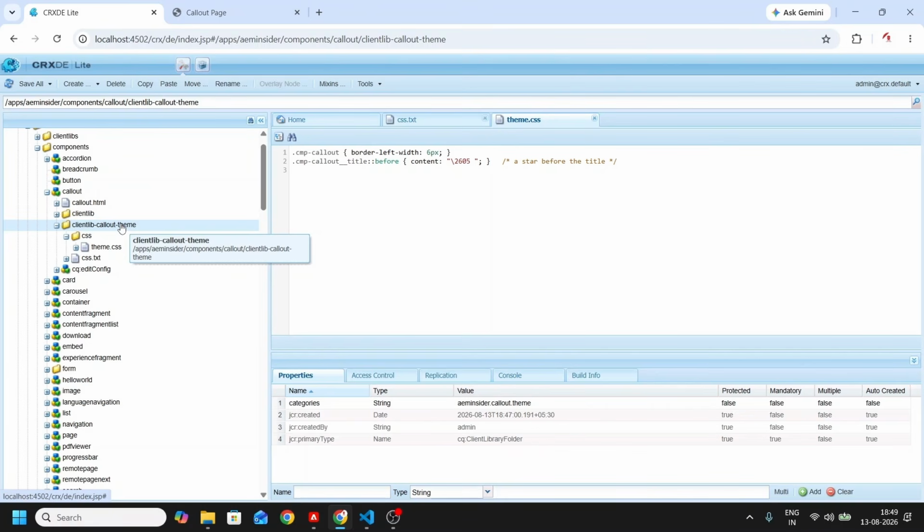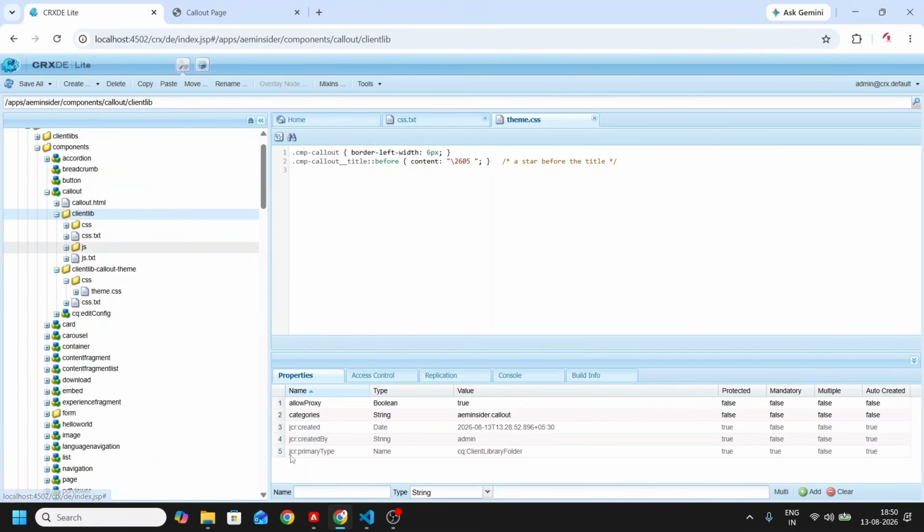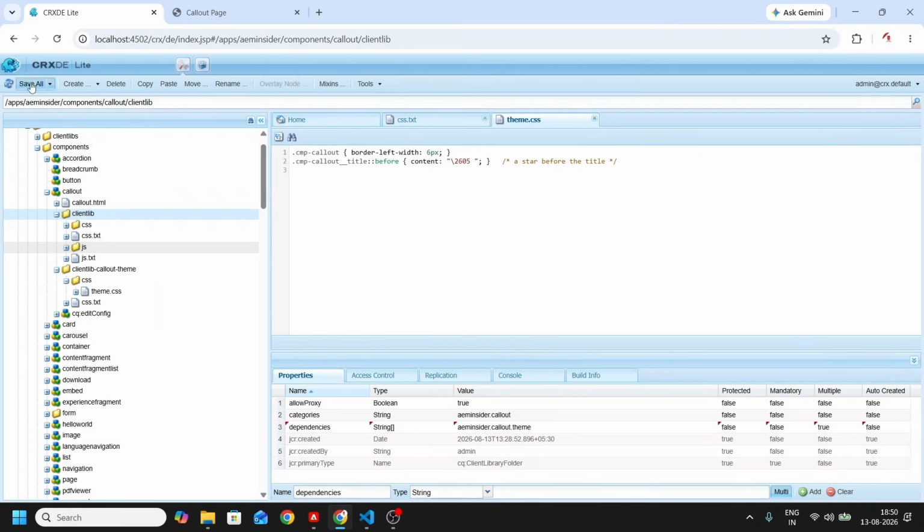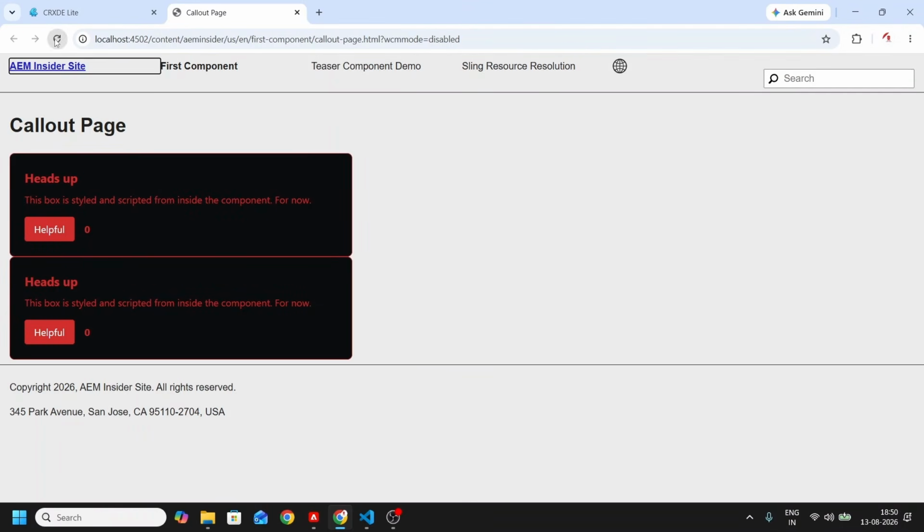Now, for our callout component clientlibs, I am going to add a property called dependencies. Dependencies is going to be a multi-field, so select multi and click add. Here you have to enter the callout theme category name, aeminsider.callout.theme. This is our category name. Save it. Now refresh the page. As you can see, a star came just before our title.